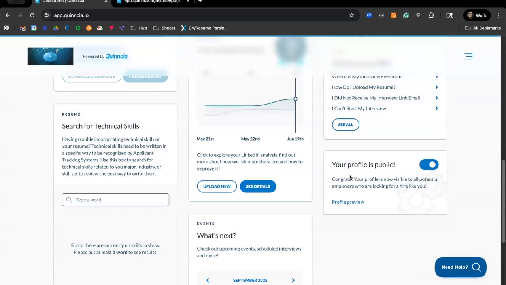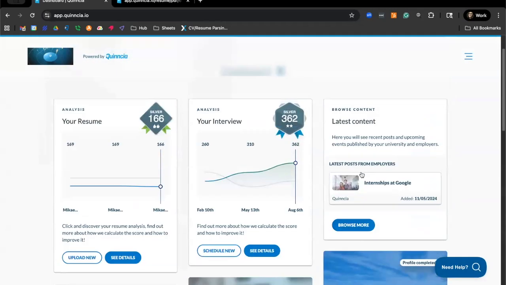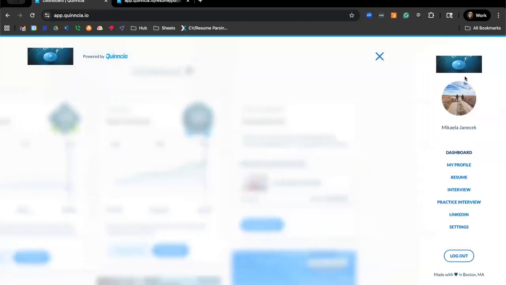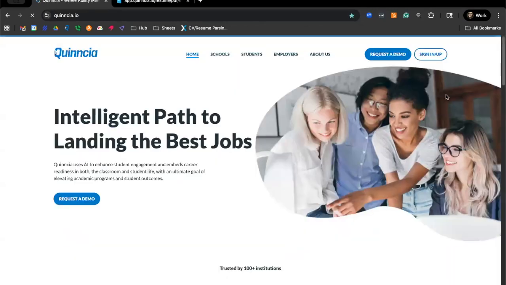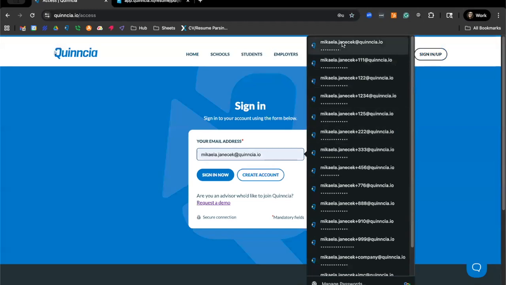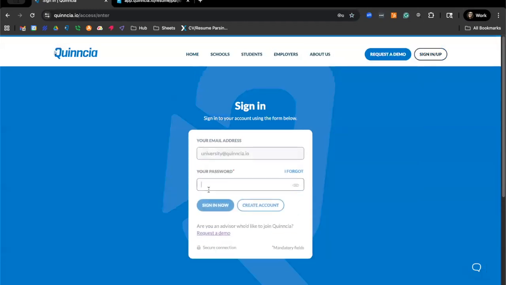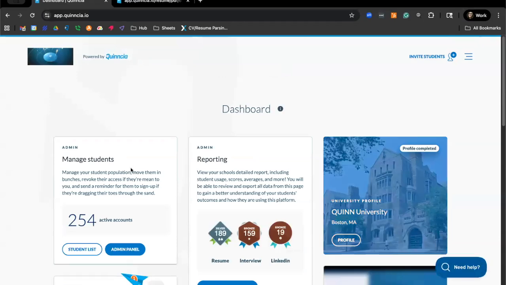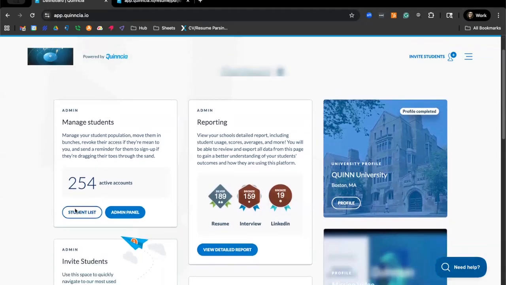Now that the students have completed their entire assignment, how do you find them within Quincia? So let me switch over to my admin account. I'll log out of my student and sign in to my admin. Here we go. And again, single sign-on will launch for your university. And then once you're logged into your admin account, you just go to the student list here to view all of your students and how they did on their assignments.